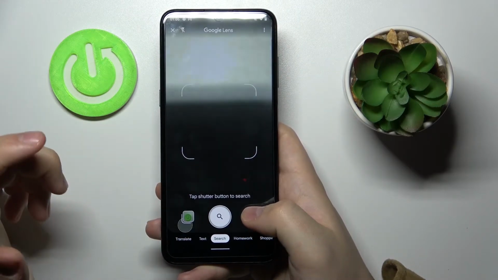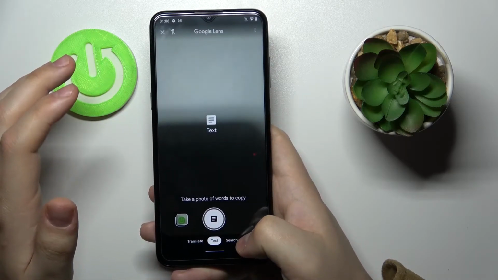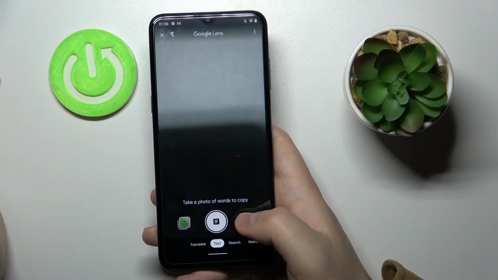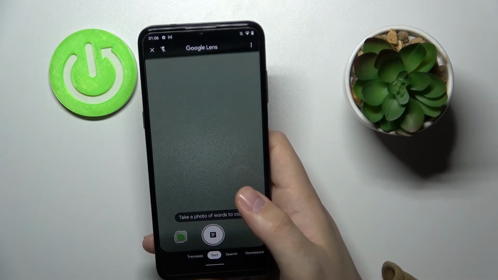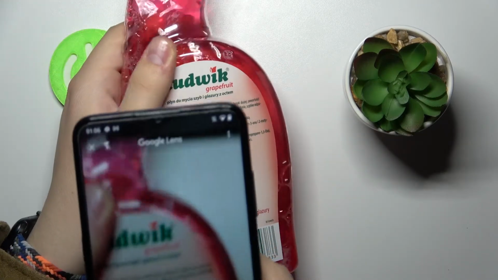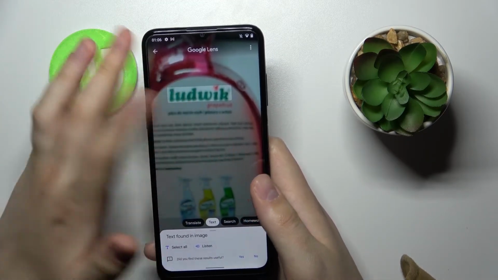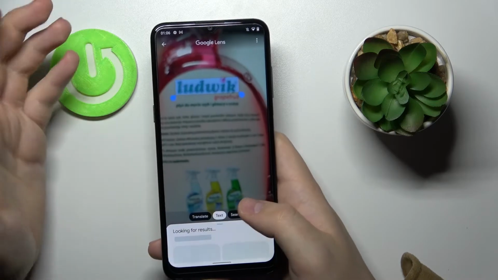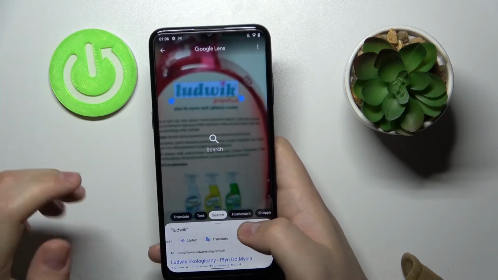Here you can translate anything that you take a picture of, or take a photo of some words to copy. For example, I have this, what is it? It's some cleaning liquid. I'll take the photo of it. And as you can see, the liquid name, which is Ludwig, has been successfully recognized, and we can, for example, copy it from here, or listen to it, translate, and do all other kinds of stuff.